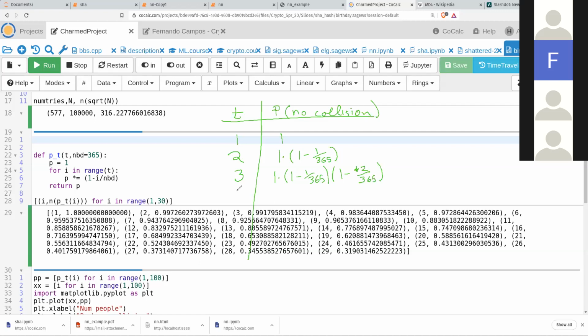And you can just keep going in this way, and here I'll just write t. So once t people get in the room, the probability that there's no collision is 1 times 1 minus 1 over 365 times 1 minus 2 over 365 times. And then what should I write here for the last term? 1 minus something over 365. So when t was equal to 3, that number was 2. And when t was equal to 2, that number is 1. So in general, it's t minus 1.